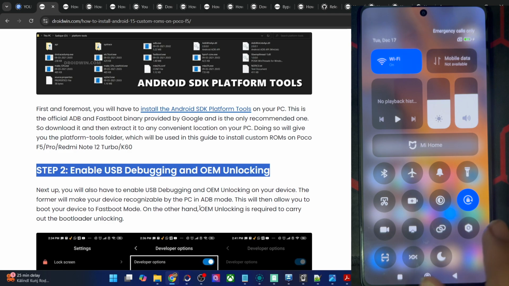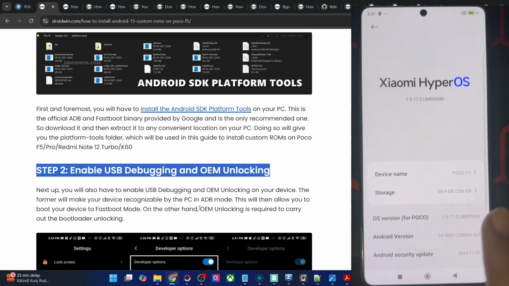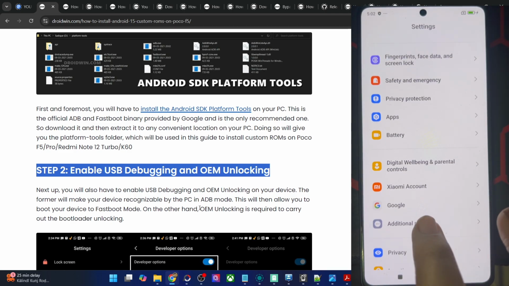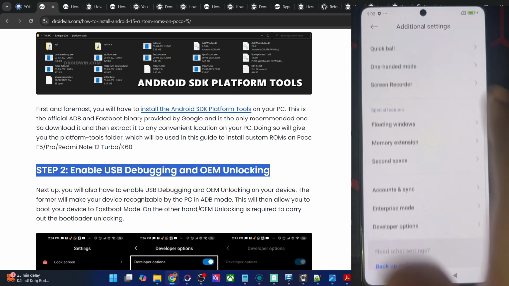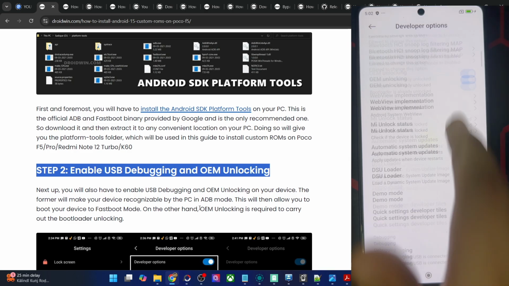For that, go to the settings menu on your phone, then go to About phone and tap on OS version 7 times. You will get a prompt that you are now a developer. Once that happens, go back, go to Additional settings, and from here, you should now see Developer options. Go there and enable the toggle next to OEM unlocking as well as USB debugging.